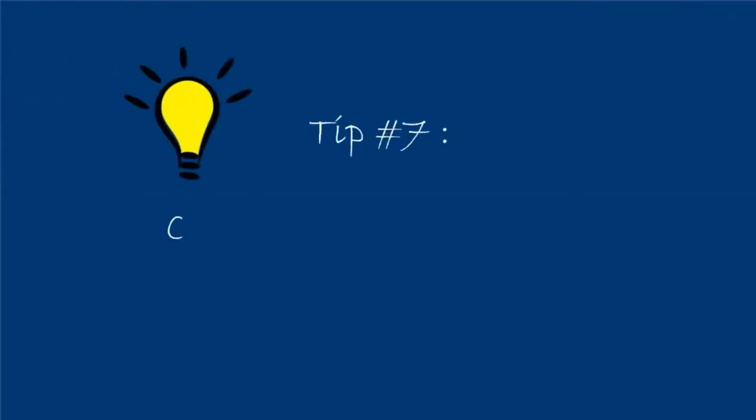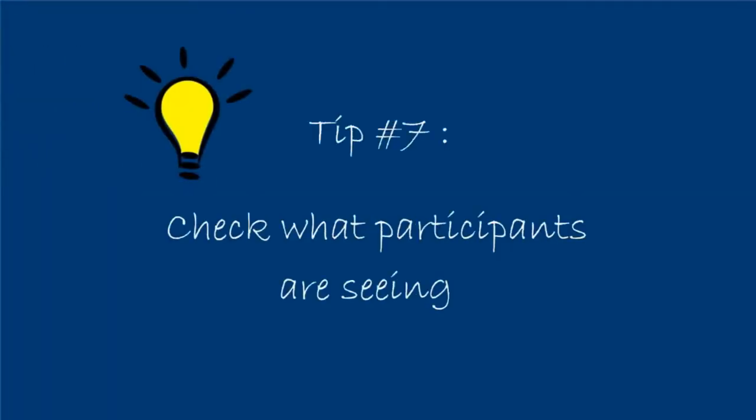Tip number 7. Check what participants are seeing. You can maybe log in as a guest on another device before the meeting begins to check how participants see different media you're sharing, especially if you're using presenter configurations on MS Teams or alternate between several cameras. You can also ask a partner to give you feedback.